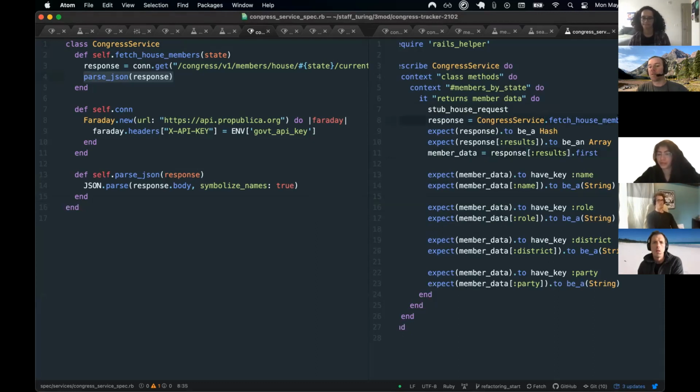One thing I could test is that it's going to be a 200, but since I'm stubbing the value, I kind of already know that, and I already tested that in my feature test, so I'm not going to test it here.